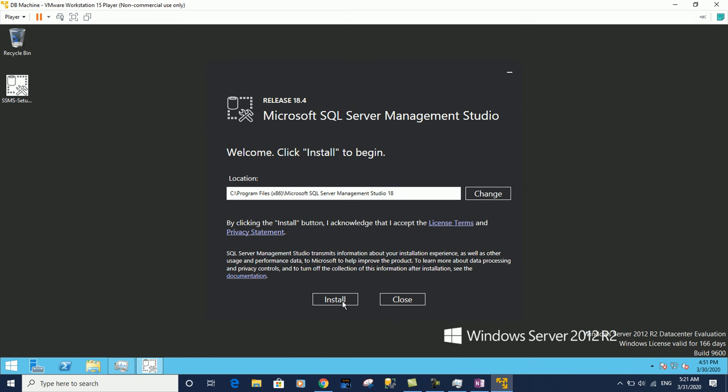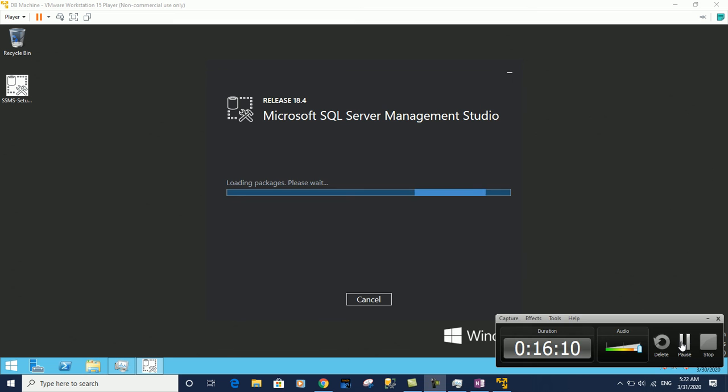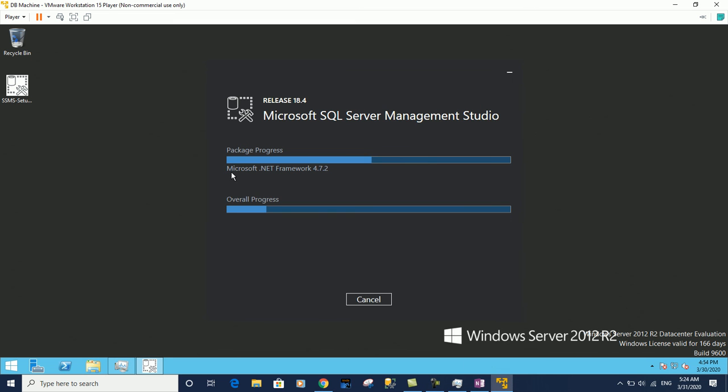Let me click on install, and it has started the installation. Let me pause this video for a minute. I will be back. It is still going through the installation, installing Microsoft .NET Framework 4.7.2. Overall progress is like 20%, or maybe you can say 15% complete. I'll get back once this is over.